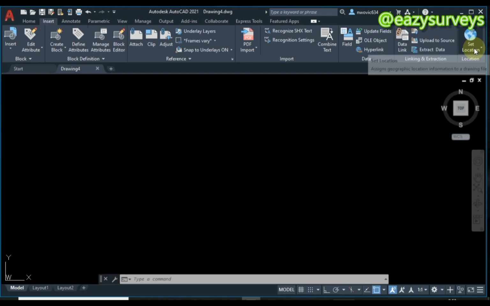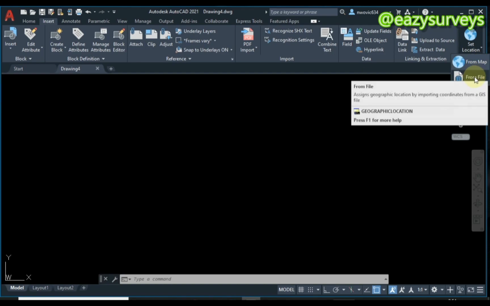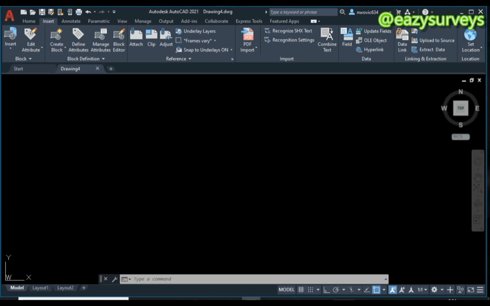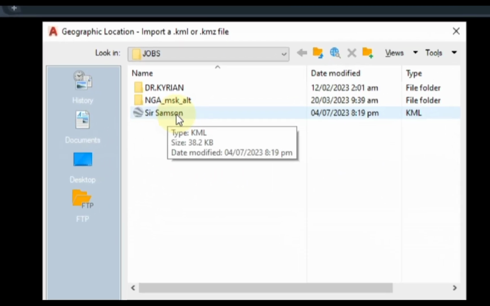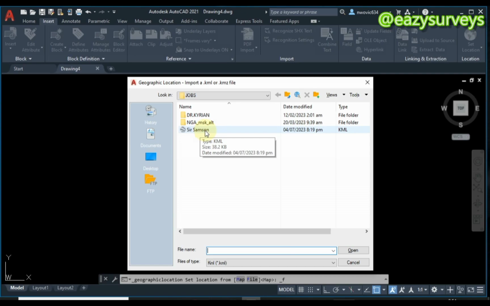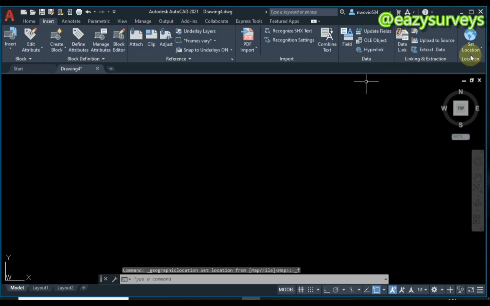When you are done with that, the next thing is to come to insert, then you scroll down to set location, and you click on that. You are going to see two options, directly from map or from file. If you have your KML file, you can directly load that by clicking from file. You will navigate to the folder. This is one of my KML files, but I don't want to use that method in the course of this video.